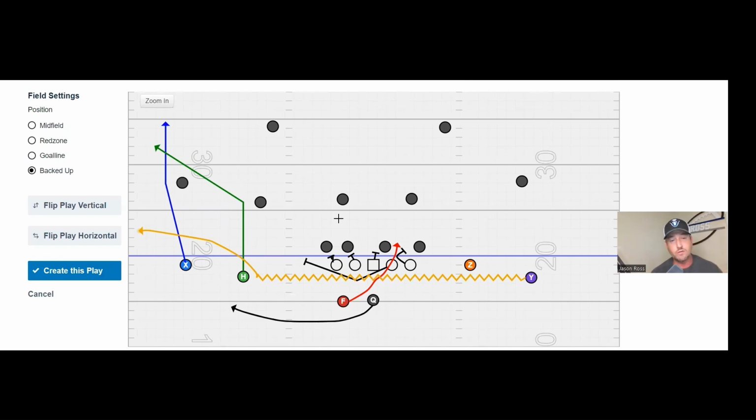So that's one way of doing it out of a 2x2 set. But again, the reads don't change. You're trying to hit this over the top if you can. That's the first progression. Then you just basically go down the levels. So you go from deep to intermediate to shallow based on what this defender does. Again, trying to put defenders in conflict.